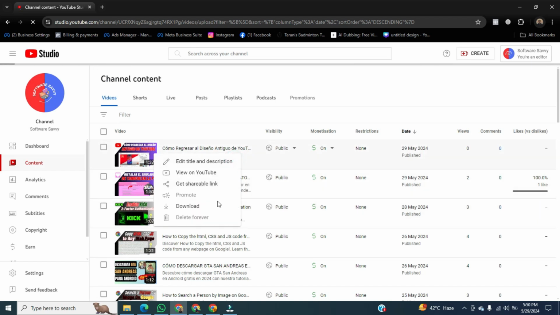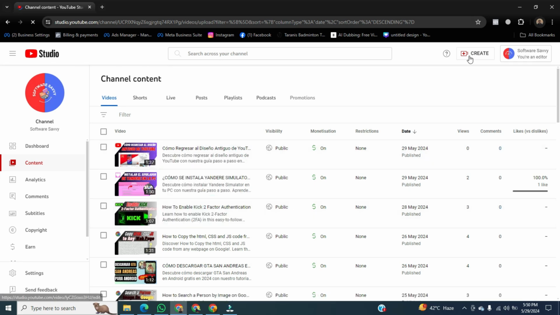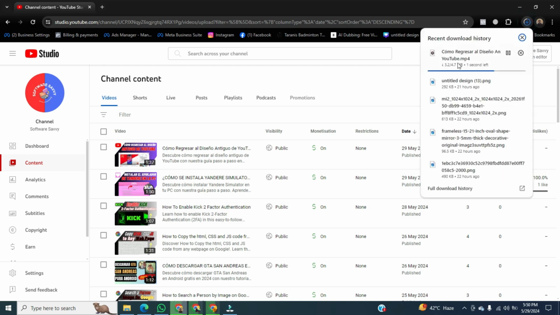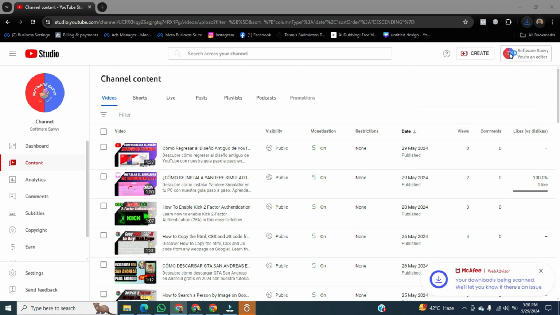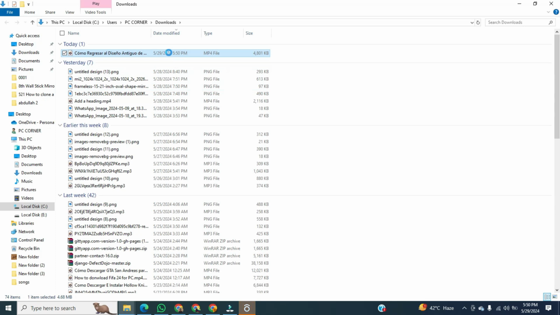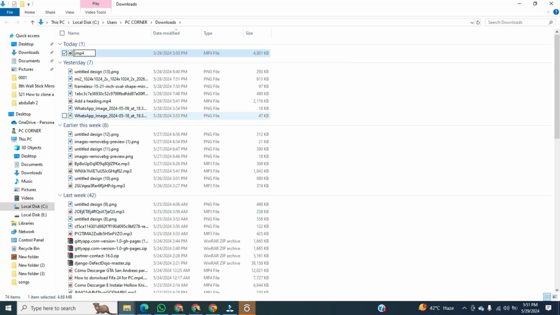Go below, click on Download. And the video will start downloading. Once it is done, click on the Show in Folder button. Now, change the name of the file and then copy it from here and save it to the safest folder.